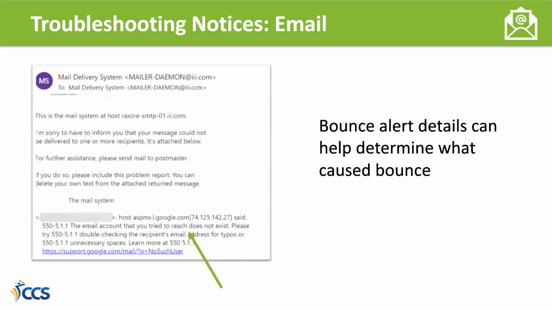Sometimes you'll be able to glean information from the bounce alert. The bounce alert may say, hey, address does not exist, which tells you that you probably need to verify the address of the patron. But other times that message is going to be more generic, like the mailbox is undergoing maintenance, which can be a whole bunch of things.